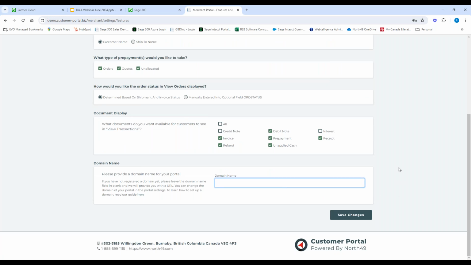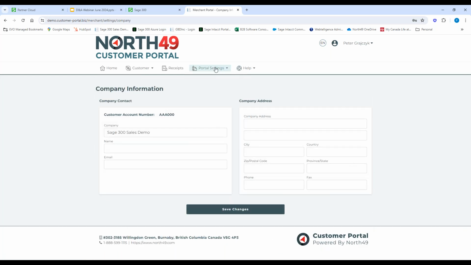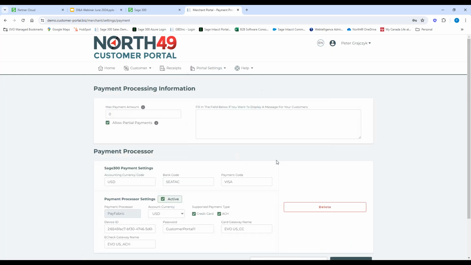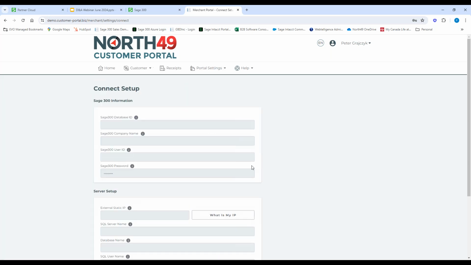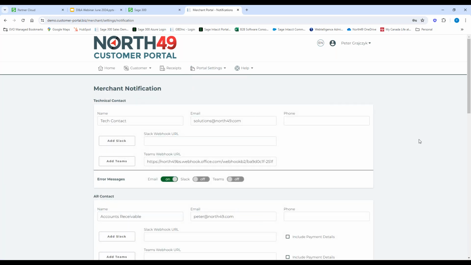And that's just where you tell us what the subdomain is you want your portal to be that customers will be directed to. Most of this stuff is strictly setup information. You don't need to worry about it. Our team will get it set up for you, all your payment processing credentials, the Connect setup going into your Sage. We deal with all of that for you, but we will need your assistance, of course, to do that.